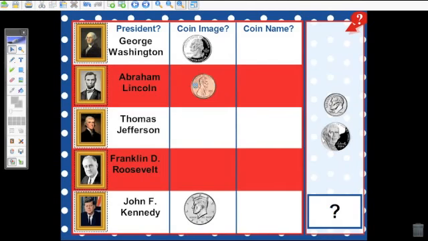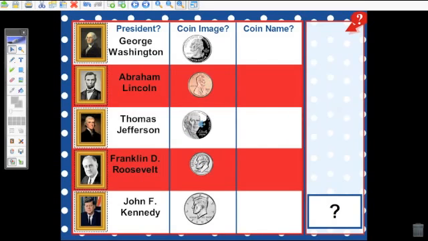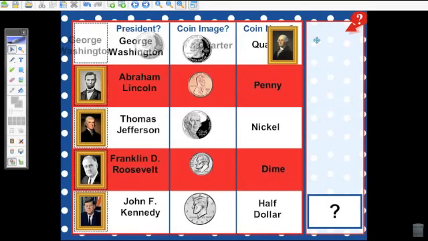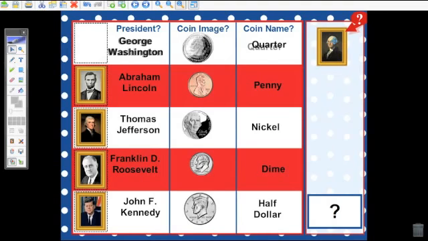And now I can match up my coins, my Franklin dime, my Jefferson nickel, and then pull out the names of my coins. This not only gives students practice in recognizing coins for younger students, but for the older students also gives them some information about the presidents who are on coins and how much those coins are worth. If I want to check to make sure if I'm right, I simply drag my president over and I can see that I am right, and that works for all of those.